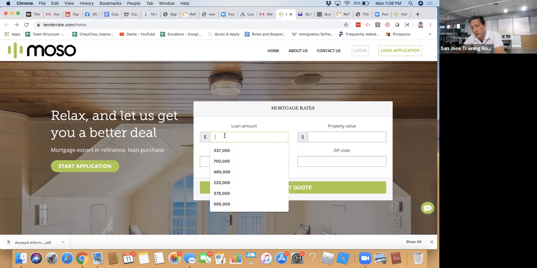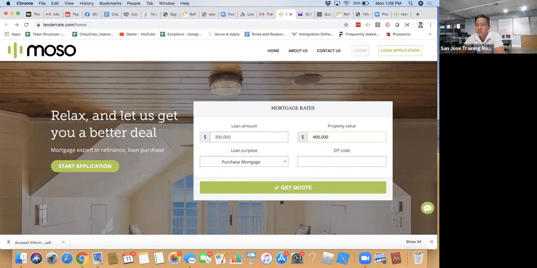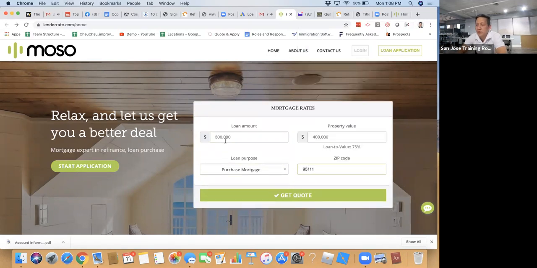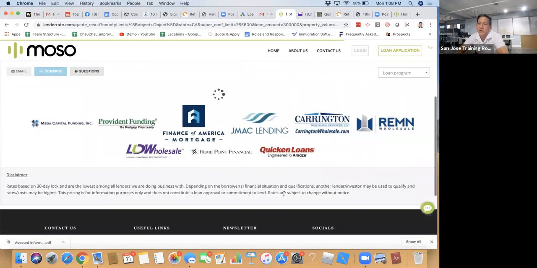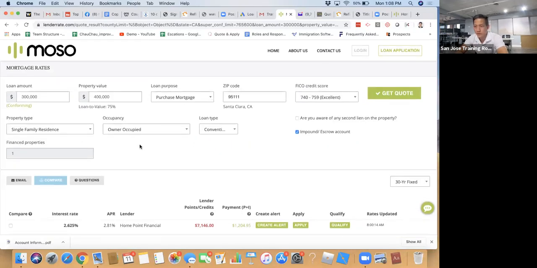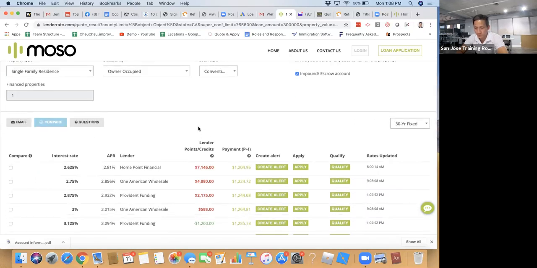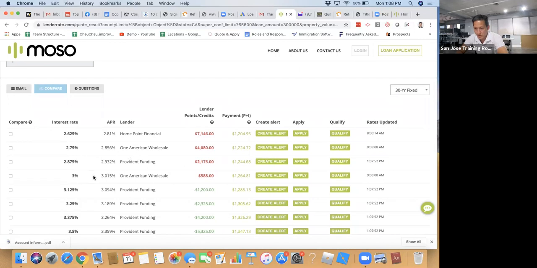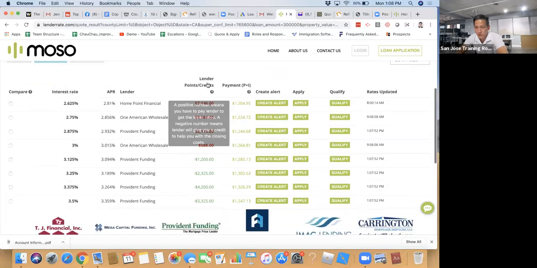Let's say a borrower is interested in you, comes to your website and runs a rate quote. I'm going to use California. They can quickly fill out the application and see the pricing engine right away, and the quote results, and they can change any of these. As you can see, this is a purchase, so we show the points and credit to the borrower. The rate is almost 3%, the APR, the lender name, the lender credits or points, the payment.